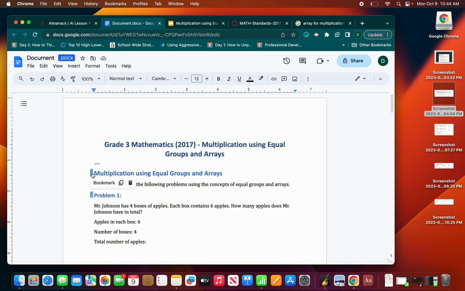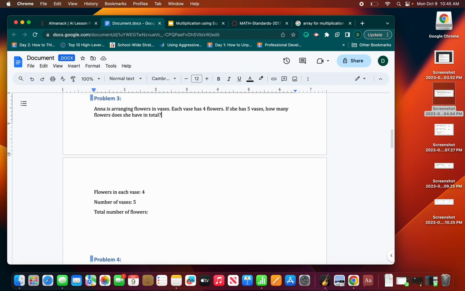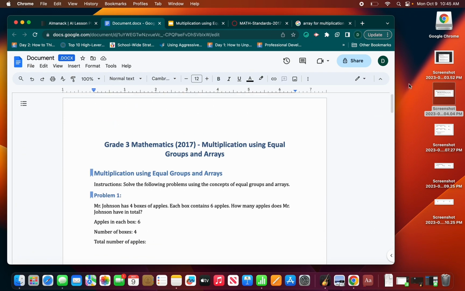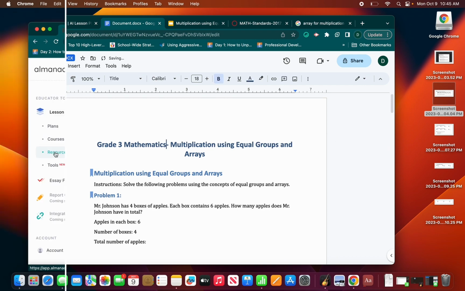So once again, I converted this worksheet to Google Docs. Some minor formatting things I had to switch. And then anytime I use AI, I always review the questions just to make sure they make sense.